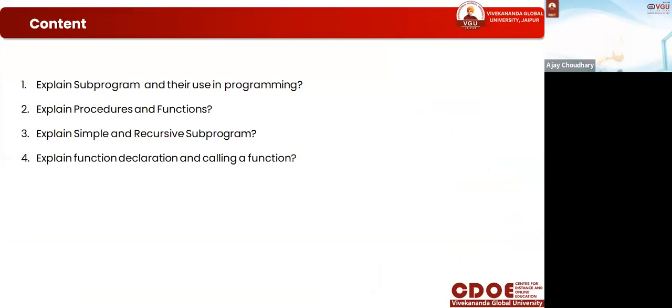Firstly, we learn what a subprogram is, and what its use in programming is, and the procedure we follow for creating this subprogram in our programming, and how these procedures are used, and the functions. Functions are the only way to create subprograms. And these functions are also called simple functions and recursive.